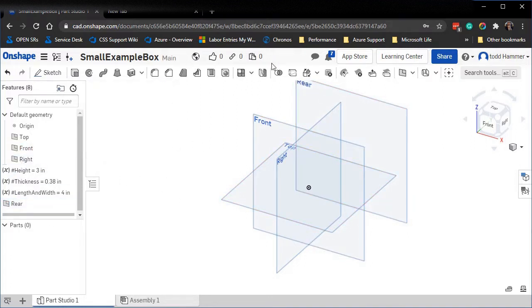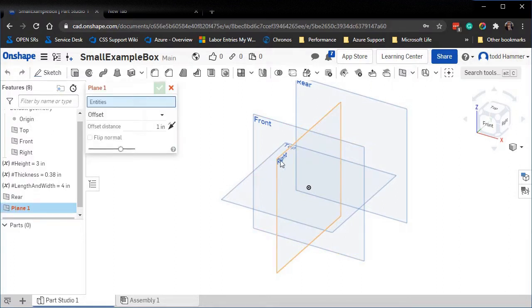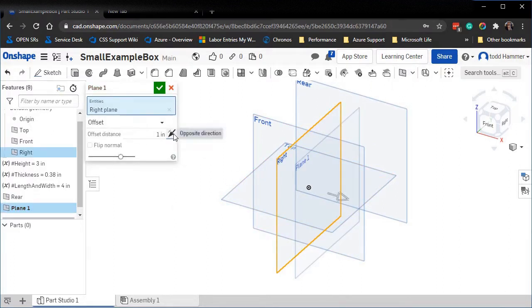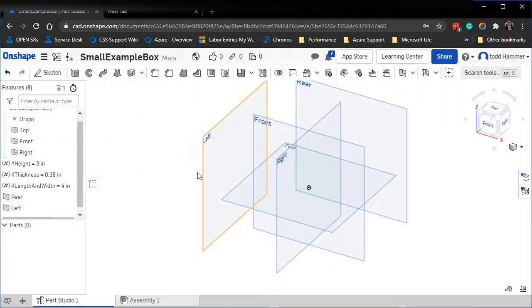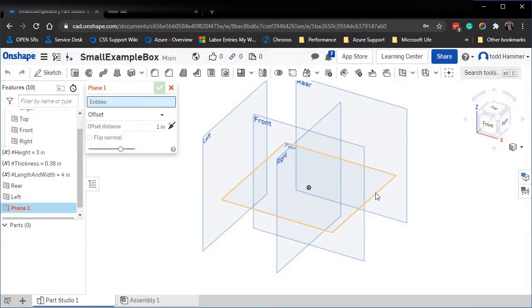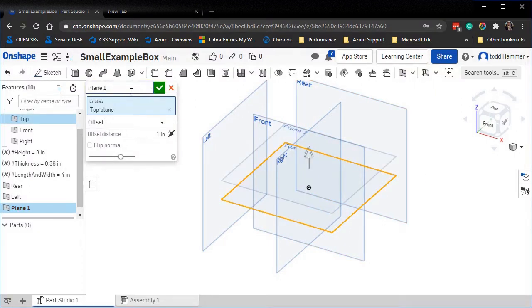Nice. Let's do another one, because I need an offset from the right. Yes, the other way, please. We'll pull up the length and width variable. We'll edit this and call it left. It's my left plane. All right, there it is. Now one more. Let's do an offset of the top. So click my plane. Call this bottom.